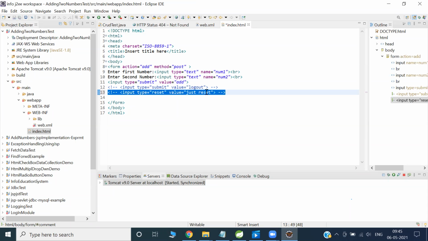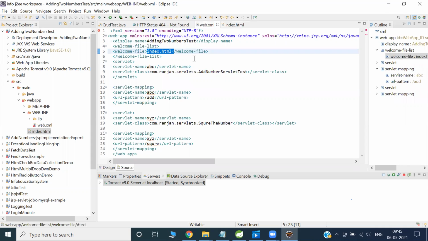Reset means your data will be reset. I don't want to keep this reset. Simply, I'll put it very simply. I want to put a submit button. Submit value add, number one, number two, add, method post. That's fine, all good. Let's see.